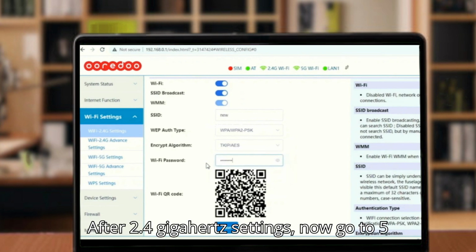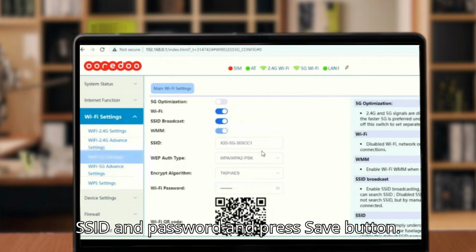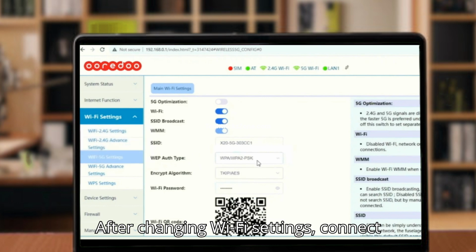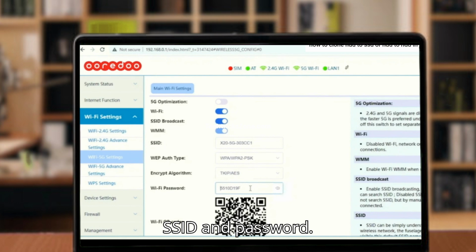After the 2.4 GHz settings, now go to 5 GHz settings and change the 5 GHz SSID and password and press the save button. After changing the Wi-Fi settings, connect all your Wi-Fi devices with the new SSID and password.